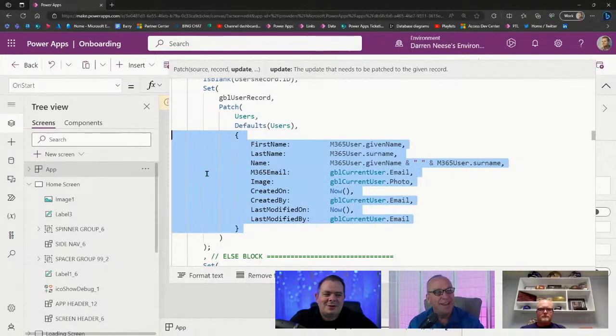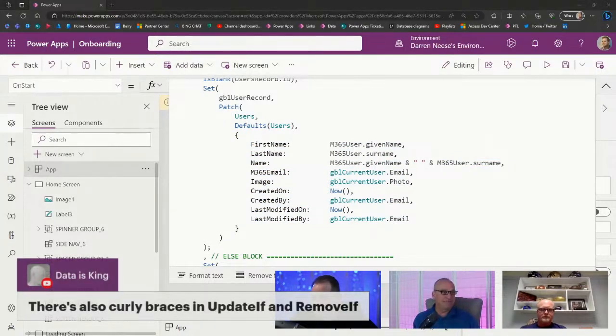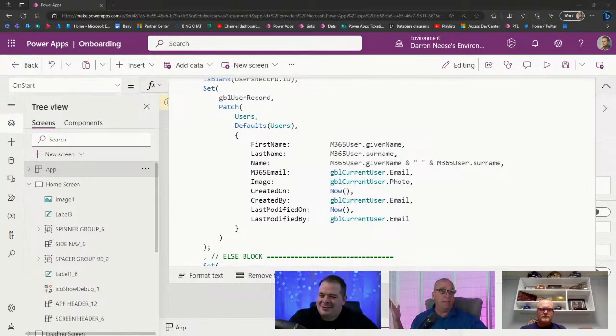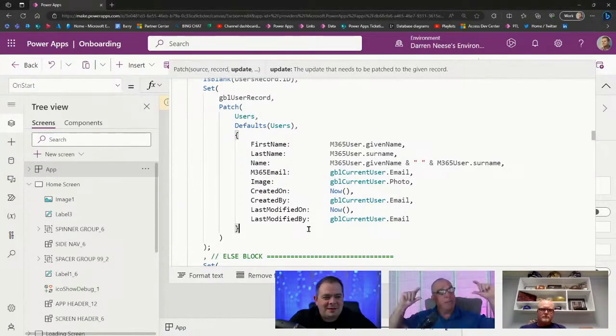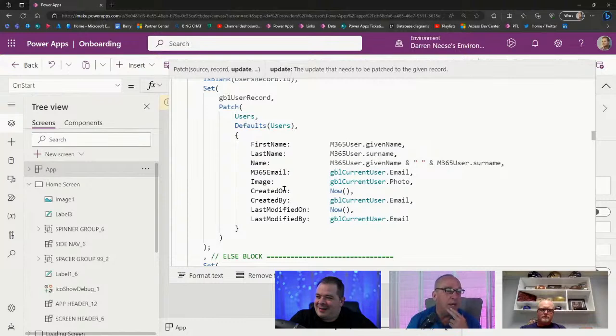Yeah, you see curly braces there. Data is king mentioned that there's also curly braces in update if and remove if. Yep, entire records. Think records. Absolutely. You also see that out there in HTML. If you see curly brackets in the HTML, that's usually delineating a record or multiple parameters coming across in a record. That's important when you're dealing with custom connectors. Okay, very cool.